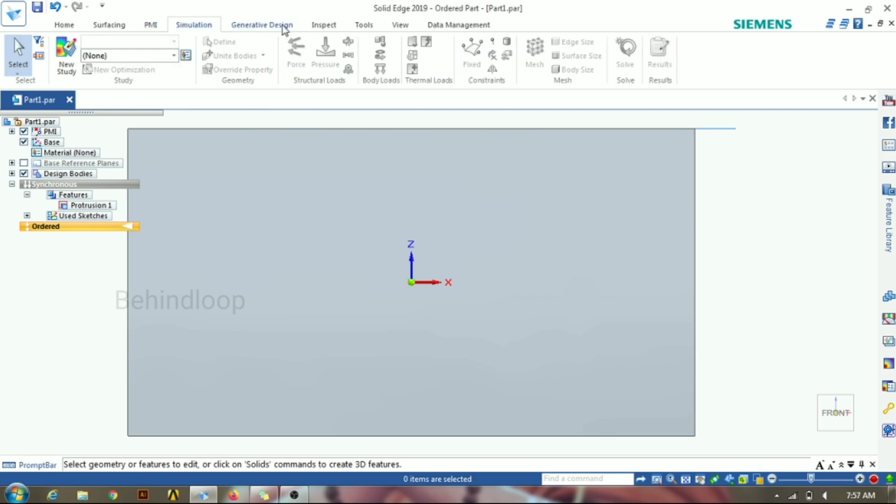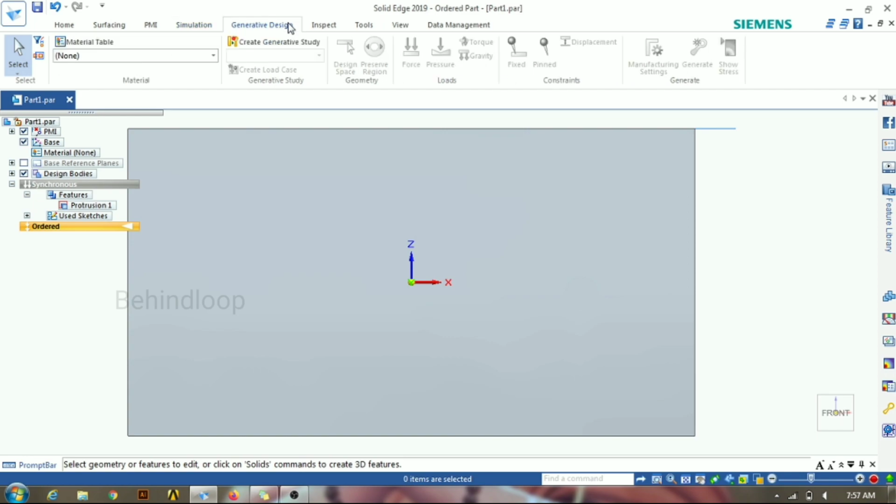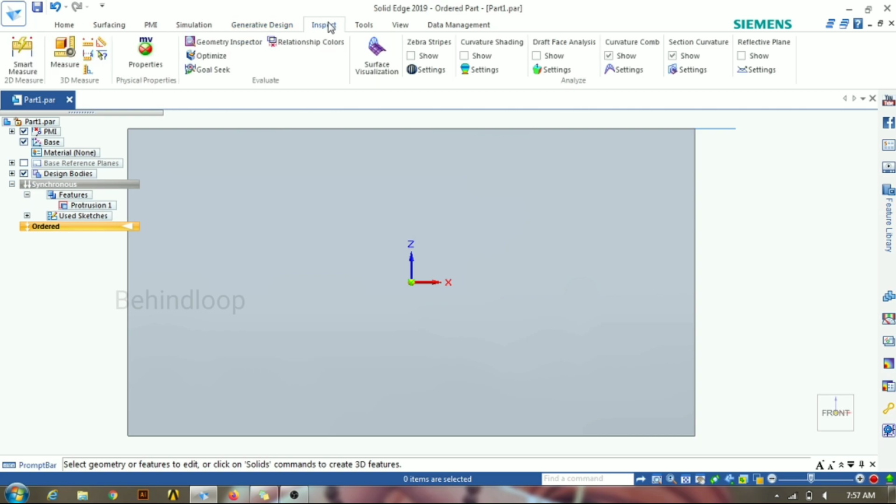This is simulation. You can simulate your 3D model with various tests, and this will give you the final result. This is generative design. You can add various applications on the 3D model like various forces, pressures, torques and gravity, and you can find out the result. This is to inspect the 3D model, to add properties to the 3D model and find out weights and all, surface visualization, smart measurement, etc.